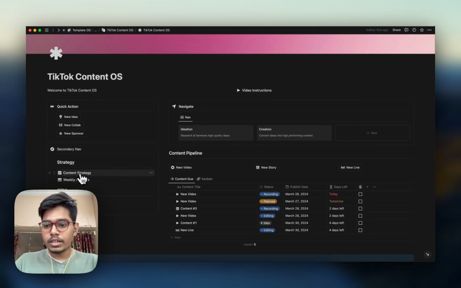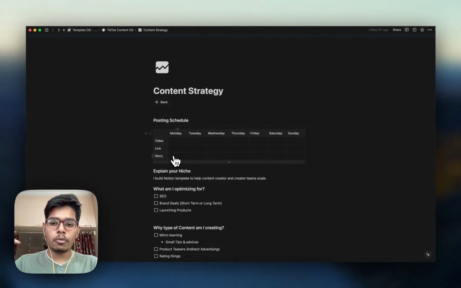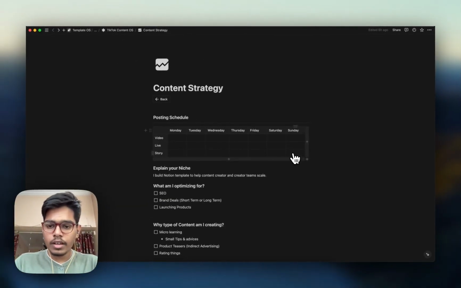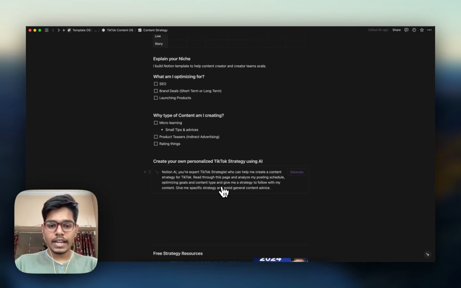So we just go here to the content strategy page, and then what you do is create a posting schedule. If you're already creating content on TikTok, it's really easy. You just put down the schedule that you usually post content on. The goal of this content strategy page is, first of all, to give you a good understanding of what you're actually focusing on right now, as well as an AI prompt I've created which gives you good, non-general advice about how you could grow your TikTok further.